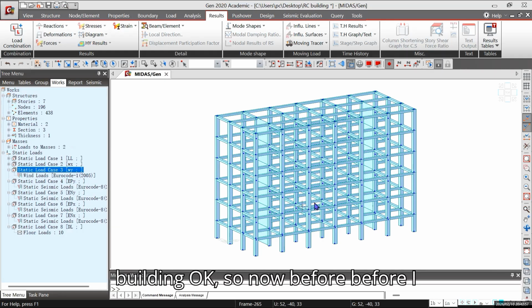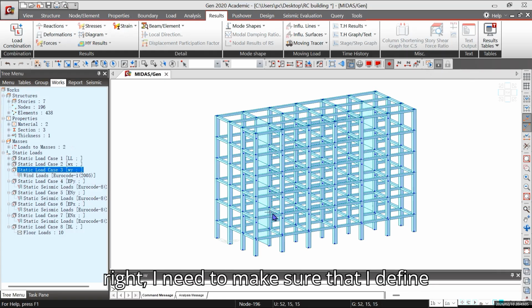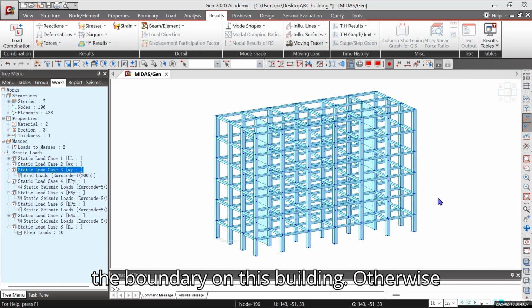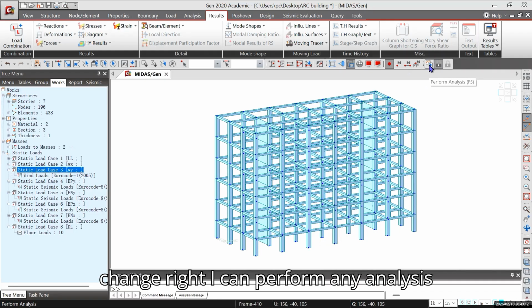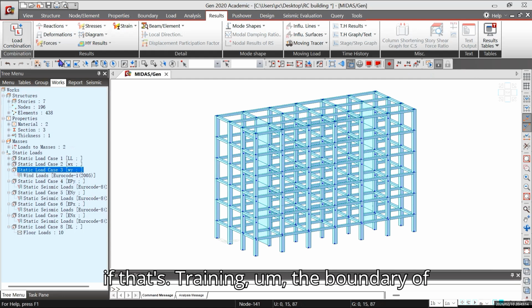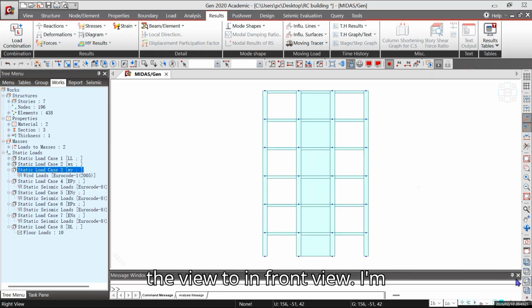Okay, so now before I click on perform analysis, I need to make sure that I define the boundary of this building. Otherwise, even if I click here, nothing is going to change. I can't perform any analysis without defining the boundary of this building. So I'm gonna change the view to the front view, then show the right view, and I'm gonna have this kind of illustration, okay?